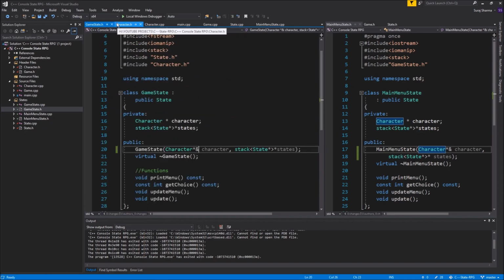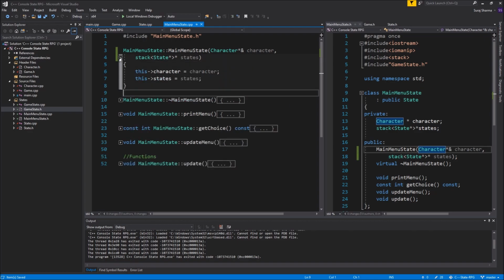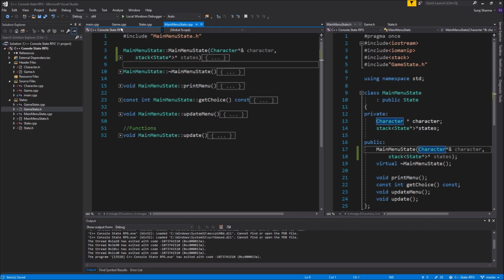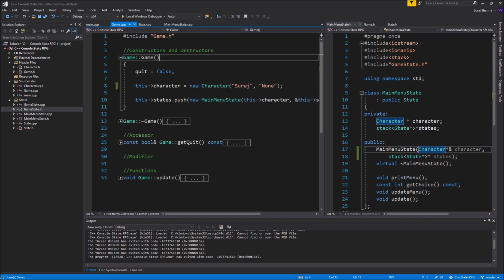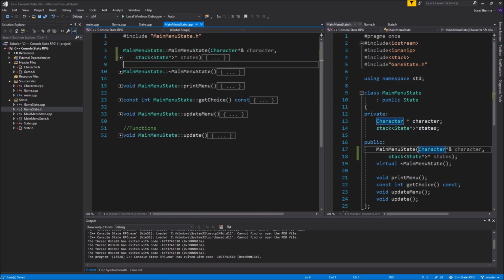And now we can just close down gamestate and character.h for that matter. We don't need that. We need main menu state. So one thing that's going to happen in game.cpp is that we're not going to create a new character. We're going to actually remove that and we're just going to put in a null pointer. We're just going to make a null pointer here. So if we start the game with a null pointer, obviously we're going to get a crash, right? So we don't want to do that.